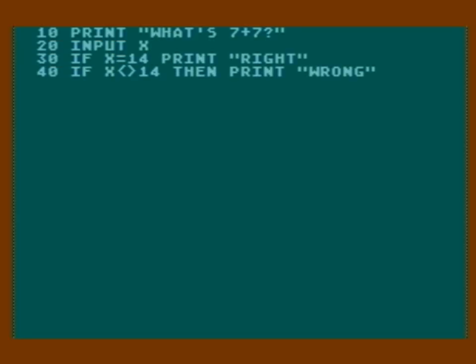Maybe you want the computer to make a response when the input is not a certain number. You might want to say wrong when the answer is not 14, for example. Line 40 in this program reads, if X is not equal to 14, then print wrong. When the user types in any number except 14, the computer will print the word wrong. Notice that in this program, we also have a line to print right, only when the input is 14.